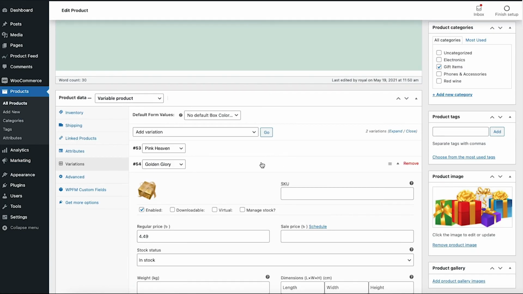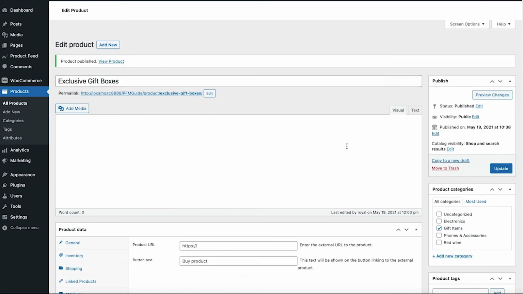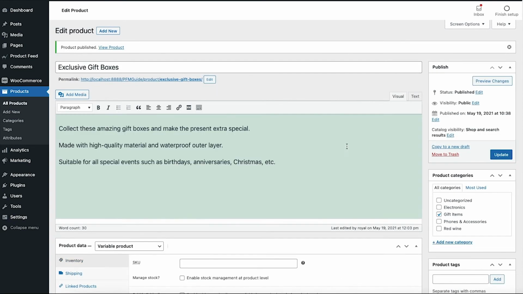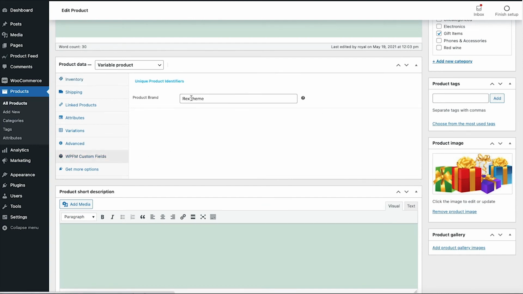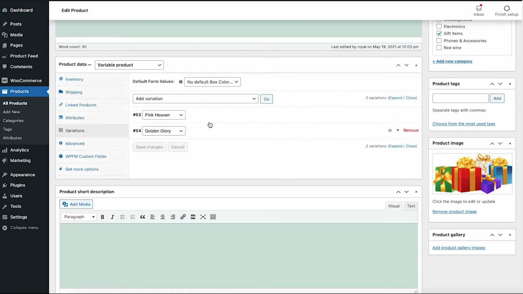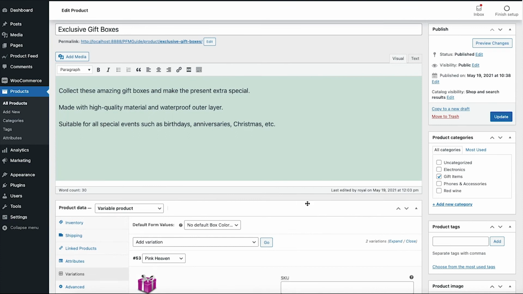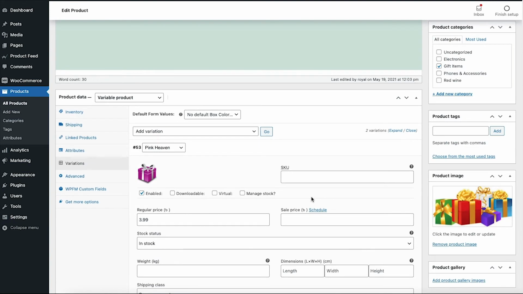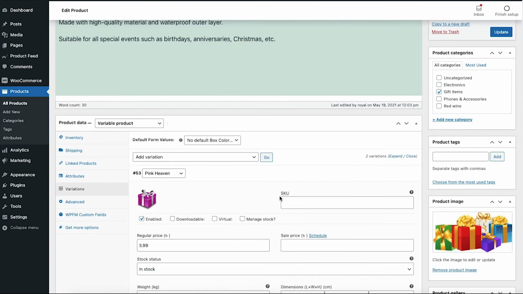Okay, and once I've inputted the values, let me just update the product. And those data will be saved within the product. You can see the brand name is still there, and for the variations, the unique identifiers will be within each variant. Okay, so so far you have seen how you can enable these custom fields and how you can input data into these custom fields based on a simple product and a variable product.